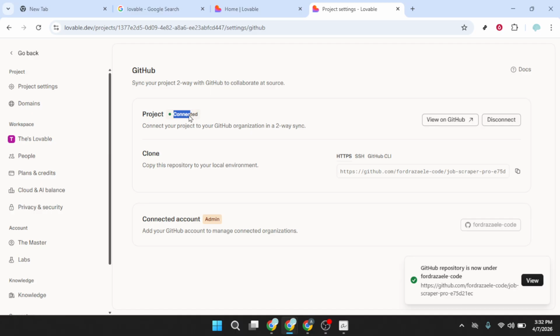To recap, search for Lovable, sign in, open your project. Click the GitHub icon, choose Connect GitHub, connect the project, select your organization, and confirm with Transfer Anyway. Follow these steps, and you'll have Lovable and GitHub working together smoothly.